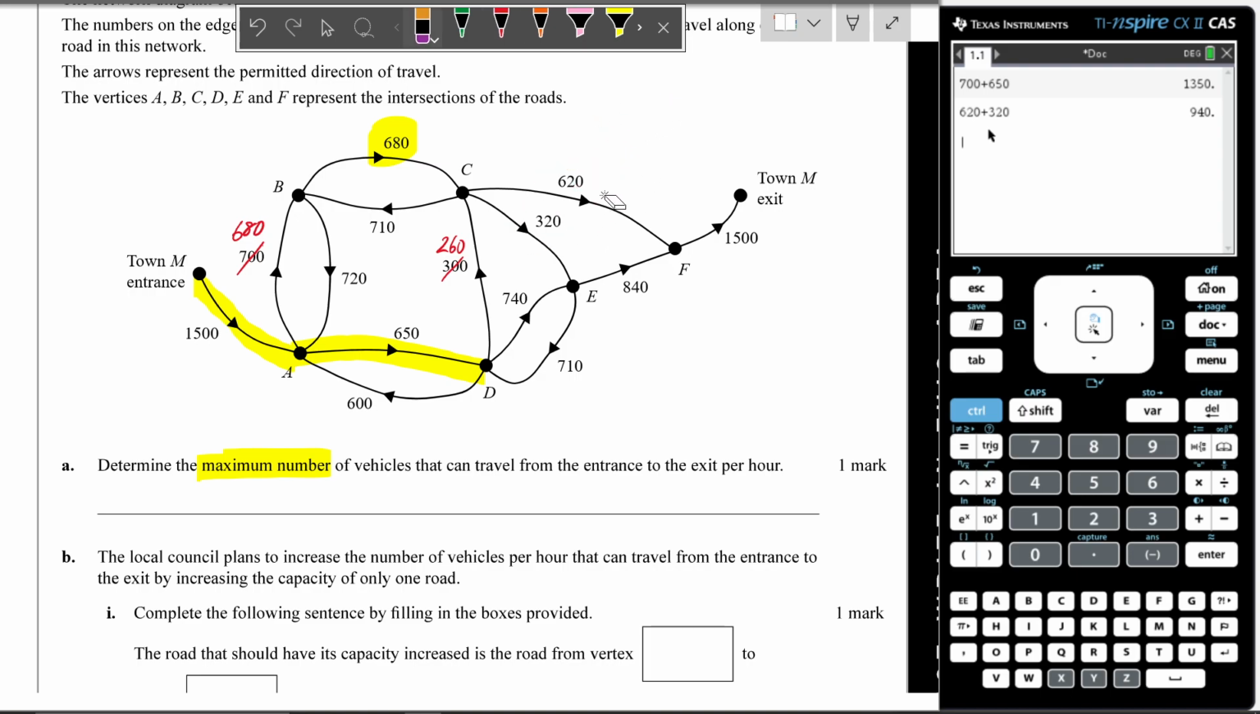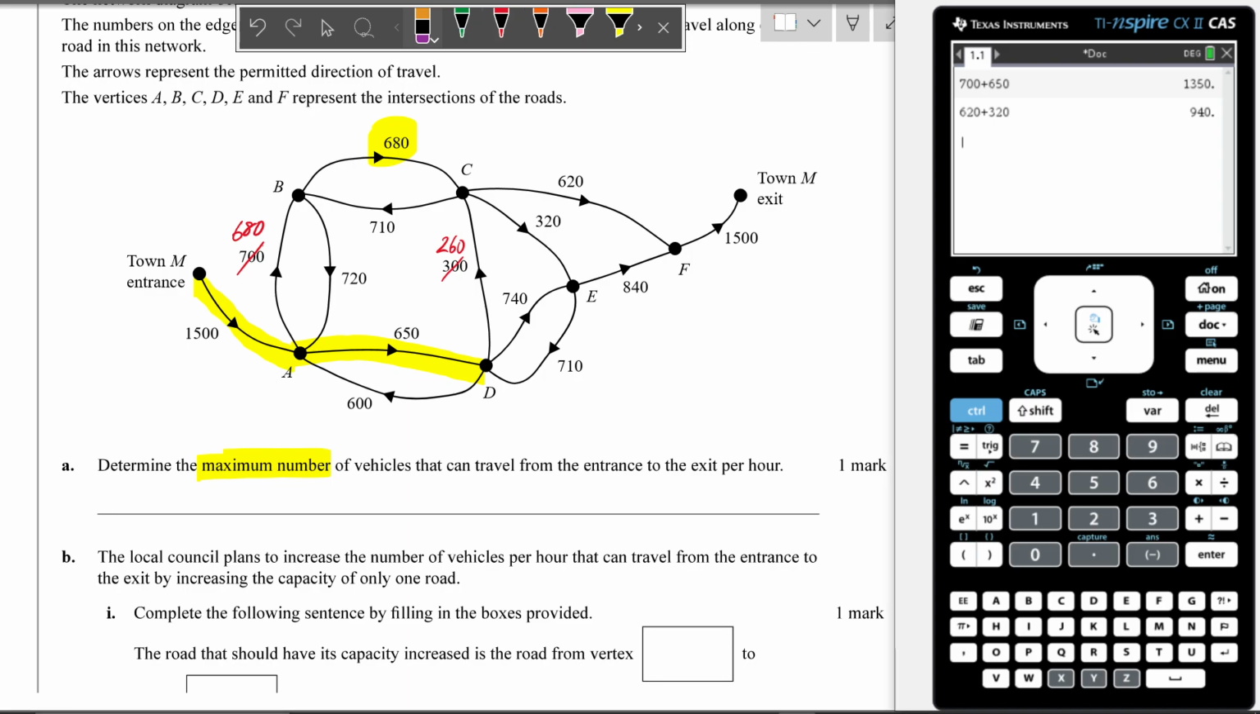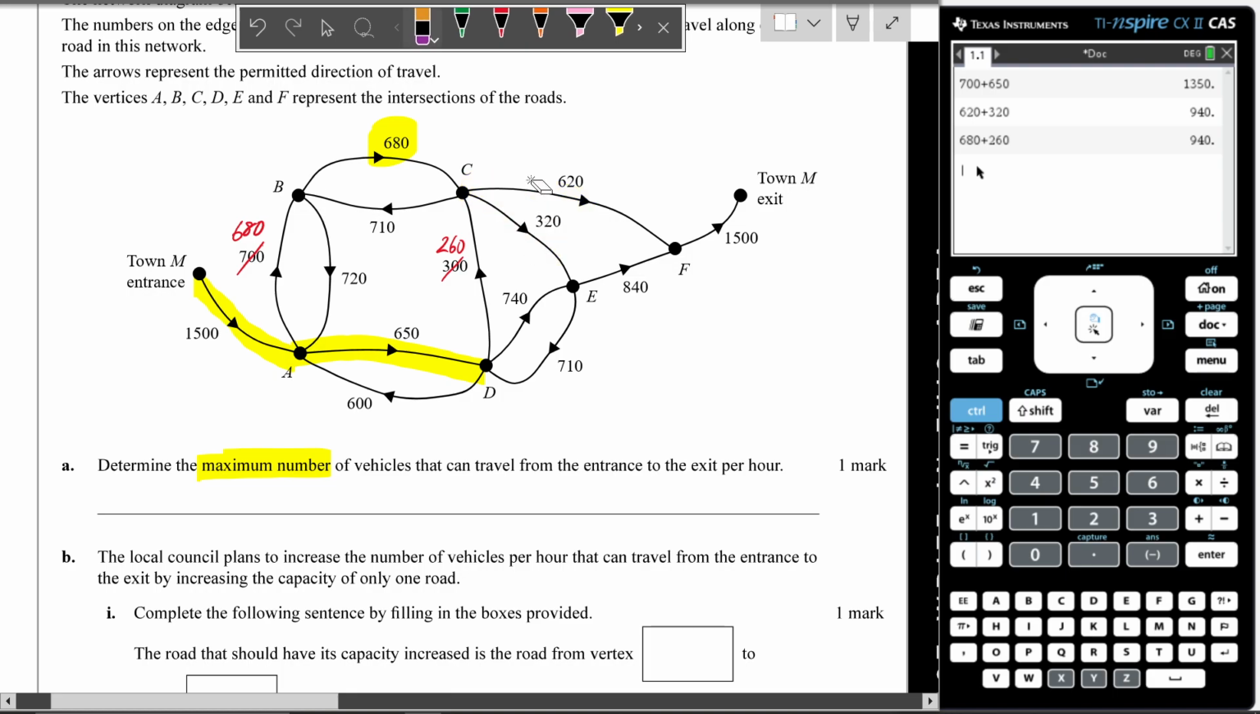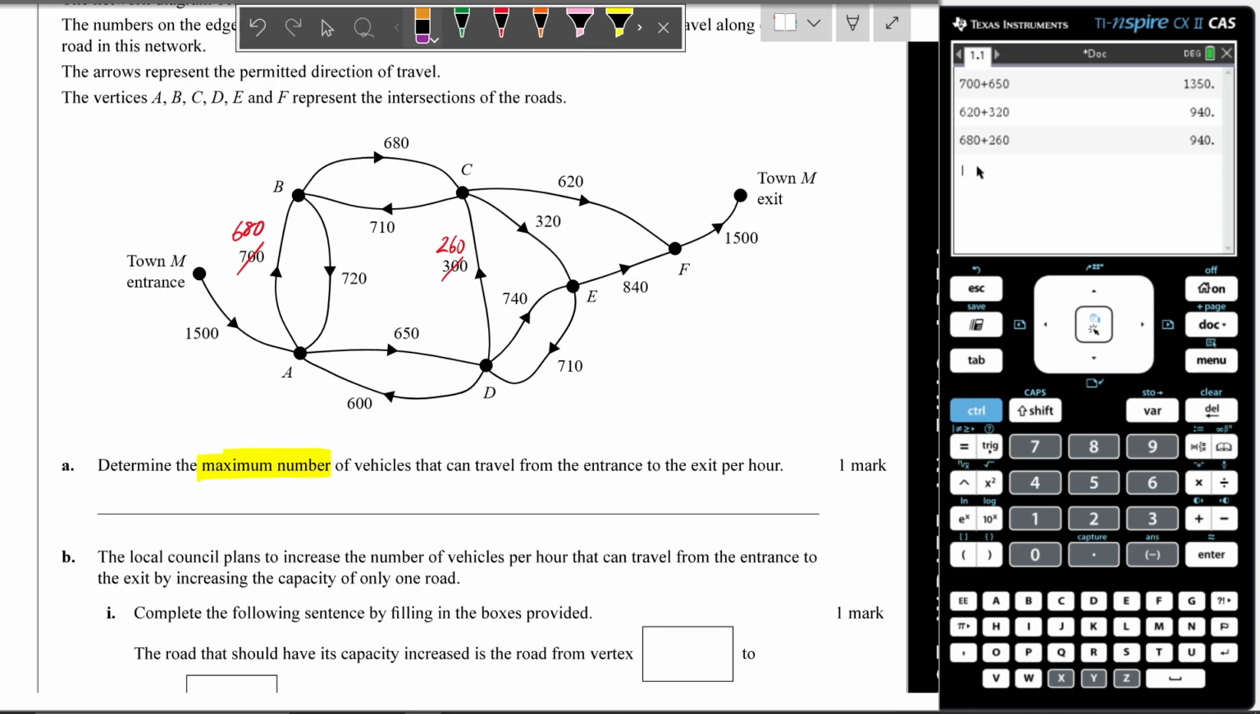So that means now, if I go 680 plus 260, I'm going to get 940. And that means that all of the cars can now go through there and there. Perfect. So again, the reason why I'm doing it in red is because this is a restriction. I can't send 300 up that way. Otherwise, there's going to be a car crash. It doesn't work. I can only send 260 through that way. All right, so now I have 1,500 coming through this way, 650 going through that way.